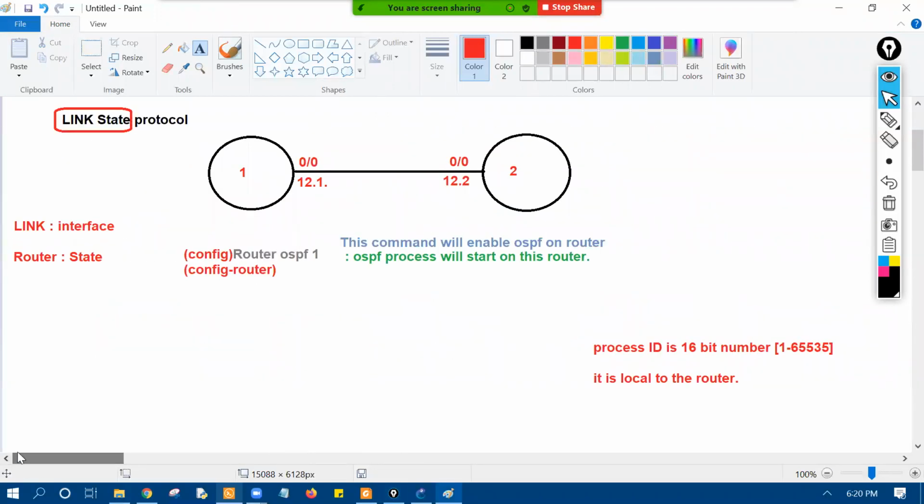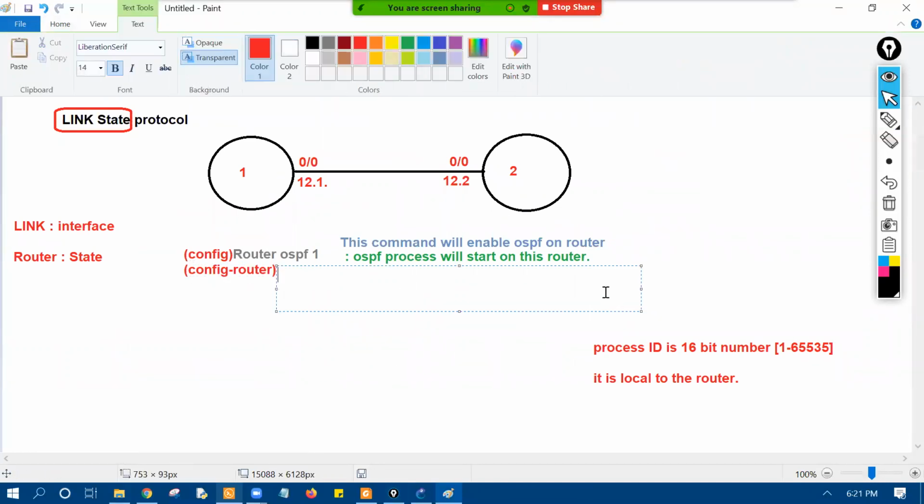Right? Now, once I put the command router OSPF number 1, you will move into the router config mode. And here you can say network, then the address 0.0.0.0, and then you can define the wildcard mask. And after that, you need to define the area.